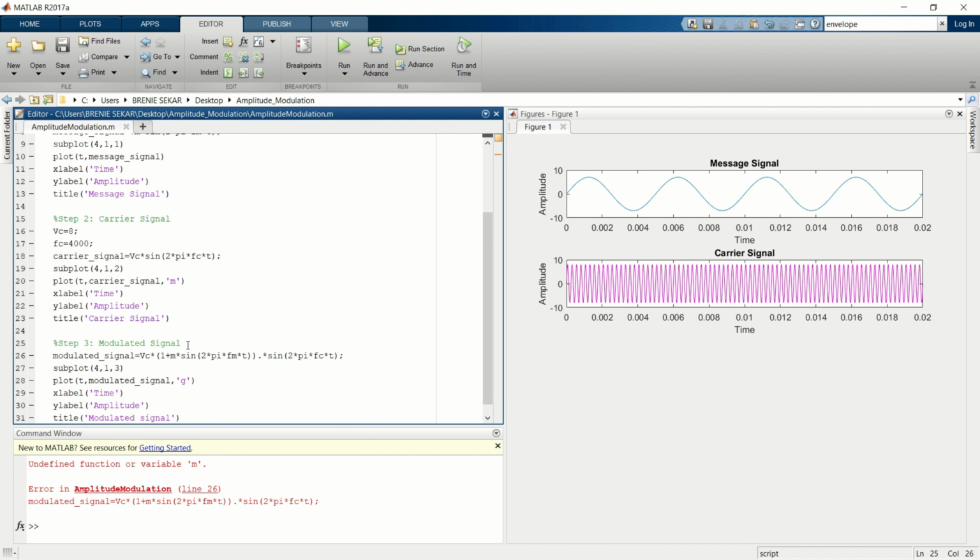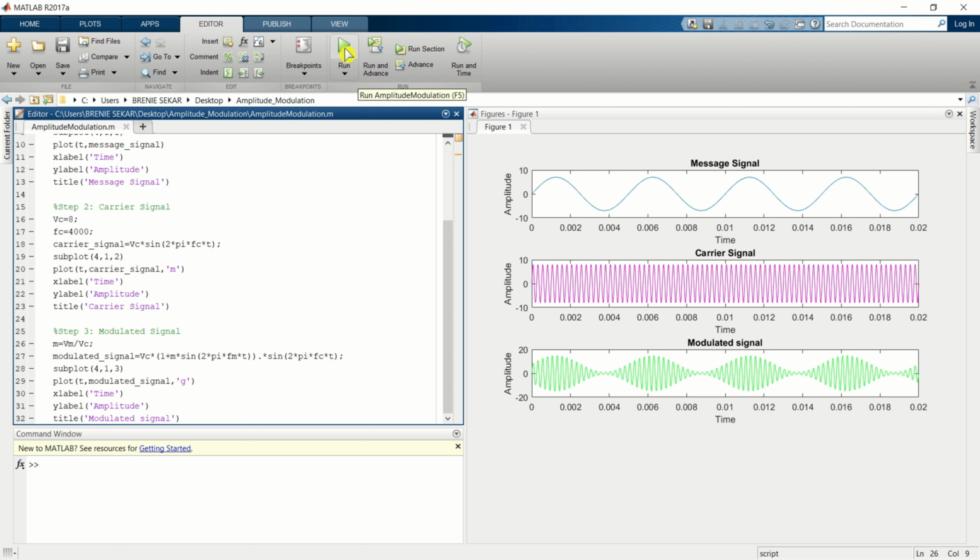We know m is the modulation index, which is the ratio of amplitude of the modulated signal and the amplitude of the carrier signal. So I'm going to define M here, Vm by Vc. And let me run again. As we have seen earlier, the modulated signal amplitude varies according to the message signal.